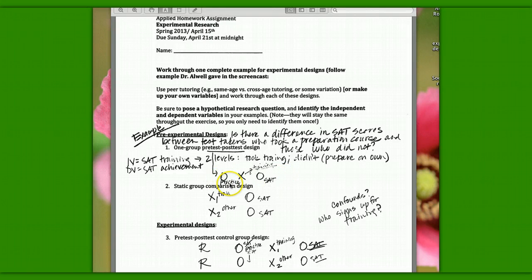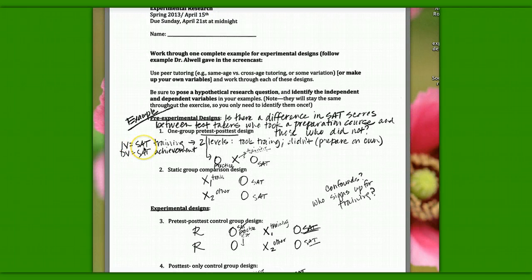A pre-test might be a practice ACT test, or SAT, I'm sorry, and then the training. They participated in a week-long or online or some sort of professional training about taking the SAT, and then they take the test. The independent variable is the SAT training. The dependent variable is achievement on the SAT test. And by the way, the independent variable has 2 levels. They took the training or they didn't.